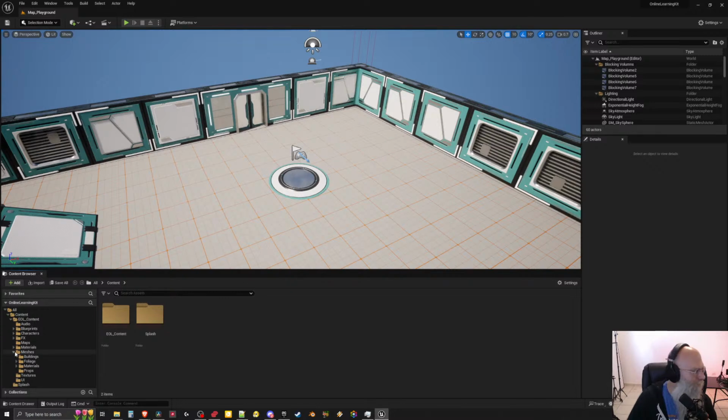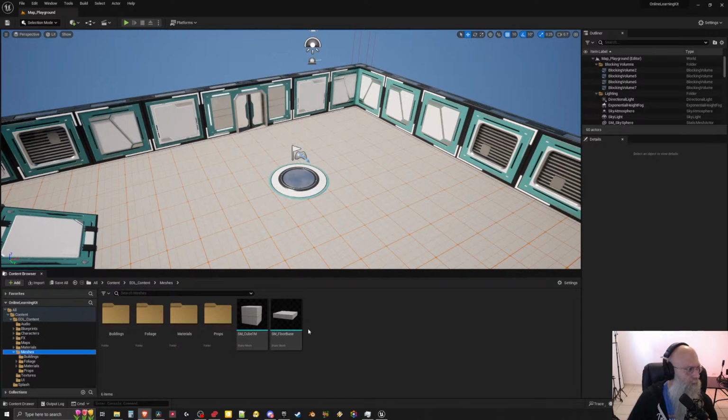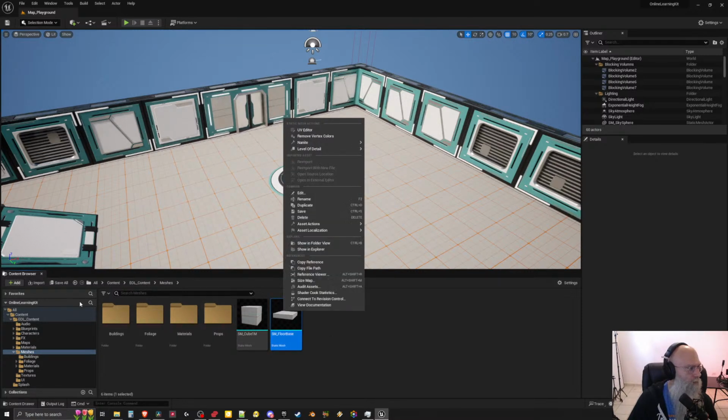So he's scrolling down into content, meshes, clicks on meshes, floor. I can right click on the floor, choose Asset Actions, and Migrate. It'll now find all of the items that are required for this mesh that I chose, the materials, material instances, textures, the mesh itself, and allow me to export it. So I could choose OK.